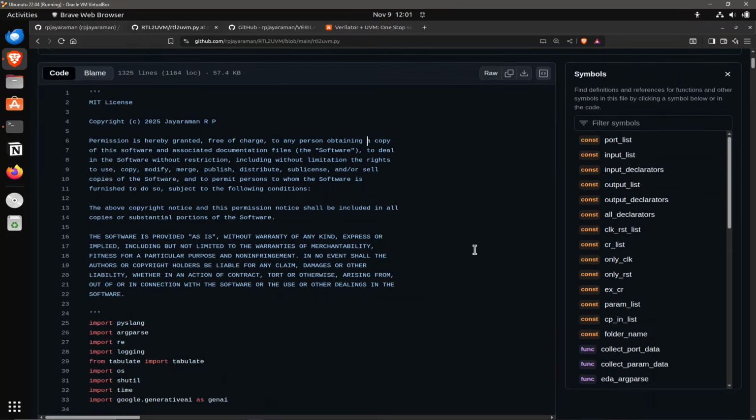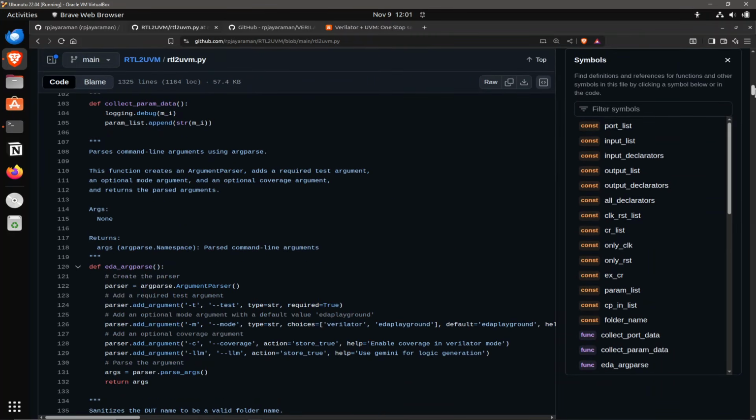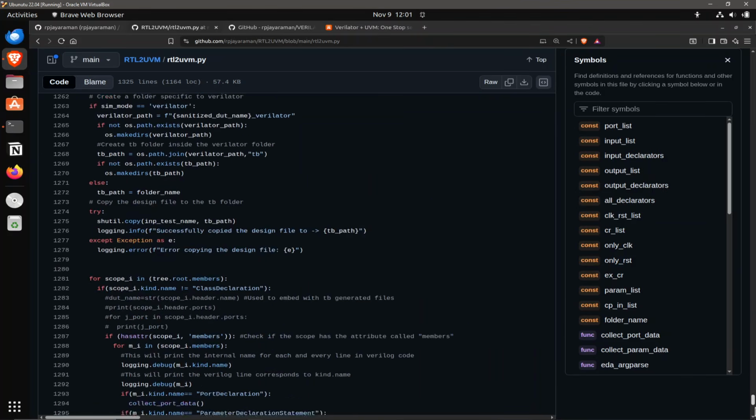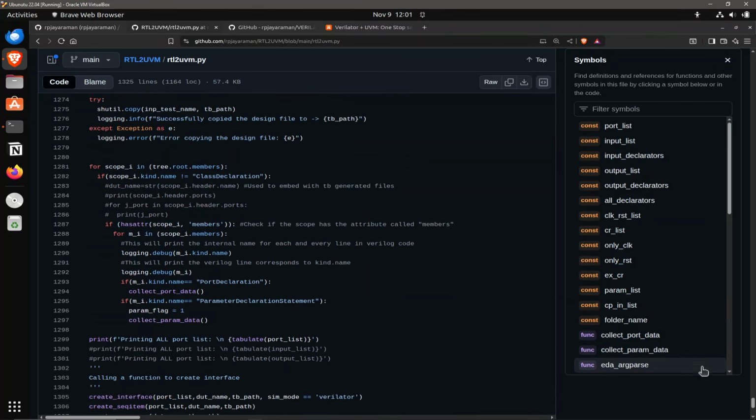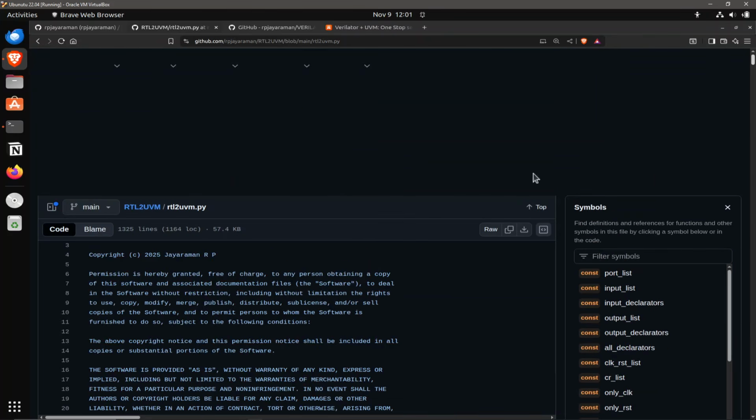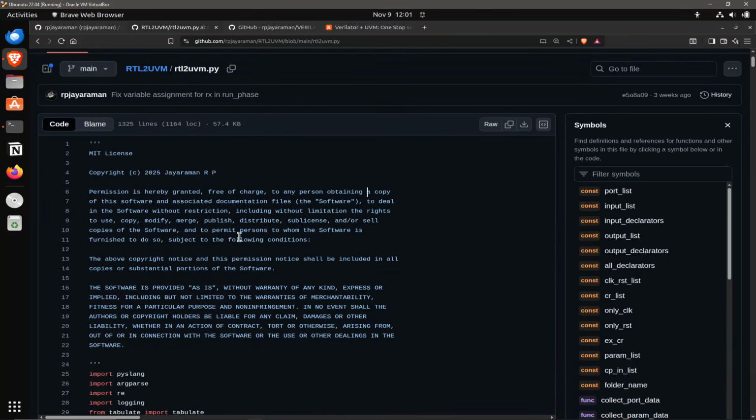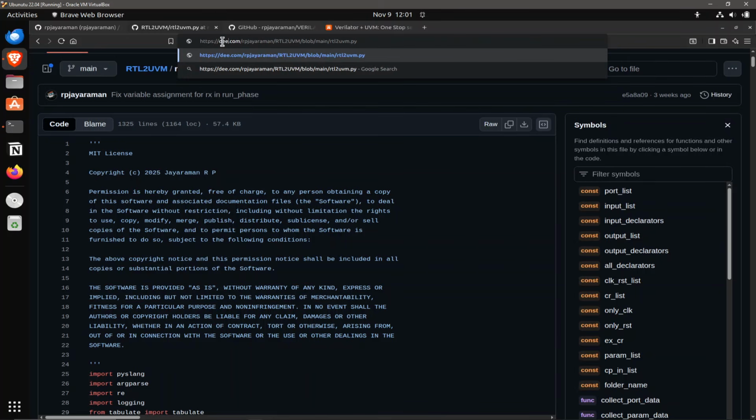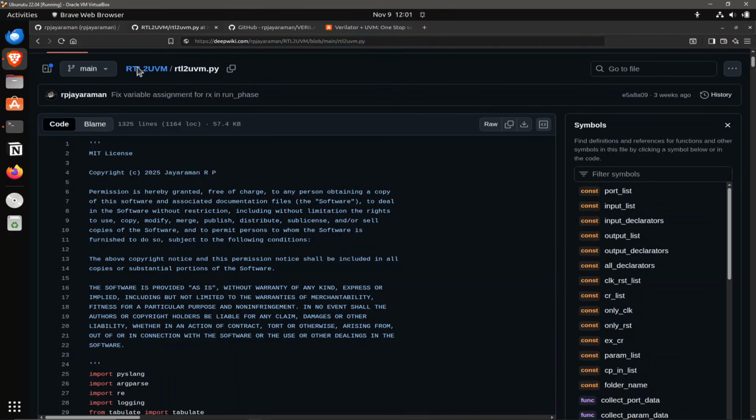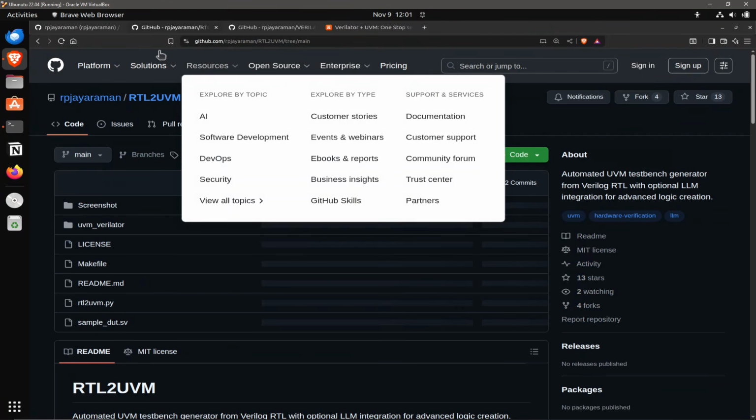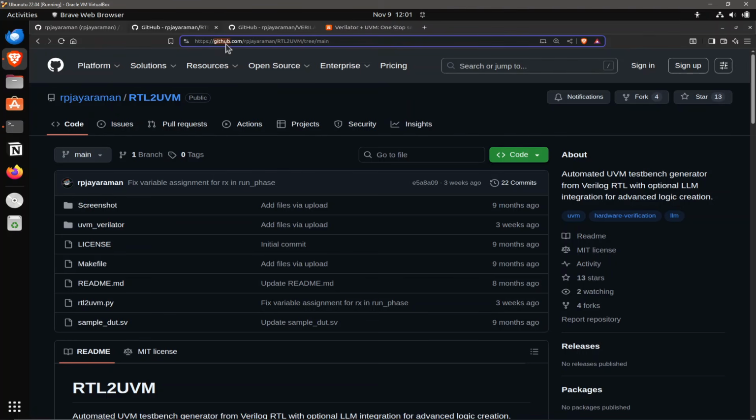So this is around 1,300 lines. If you find it difficult to understand the script, you can just go to the URL link, select GitHub, and replace it with deepwiki.com, keeping the path to our repository.